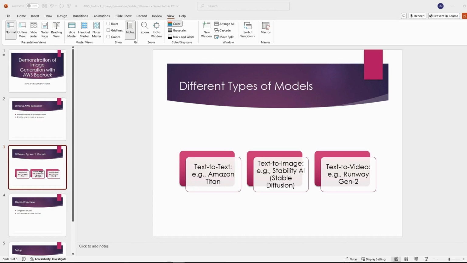Next is the text to image model. It's like imagining describing an image to an artist and then they paint it for you. So these are that kind of model where you just give some prompt and it generates visually stunning images. Stable Diffusion is one of them, and there are other models which help in creating videos.